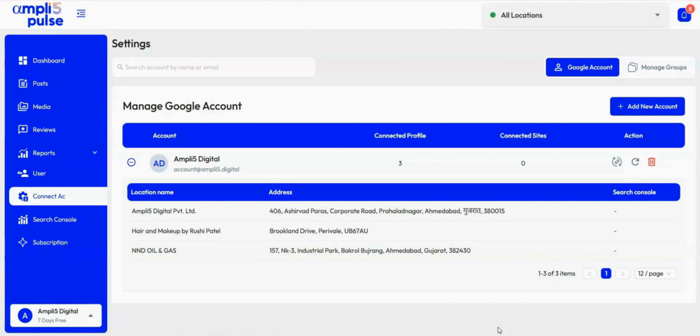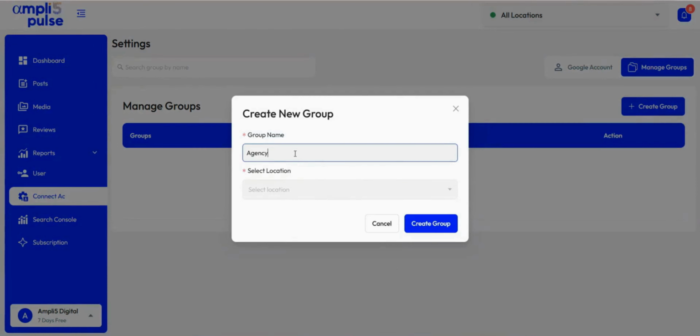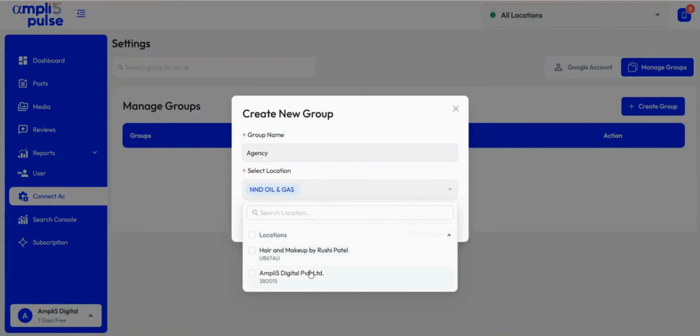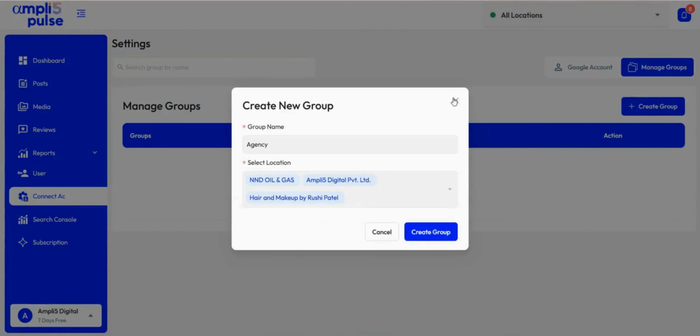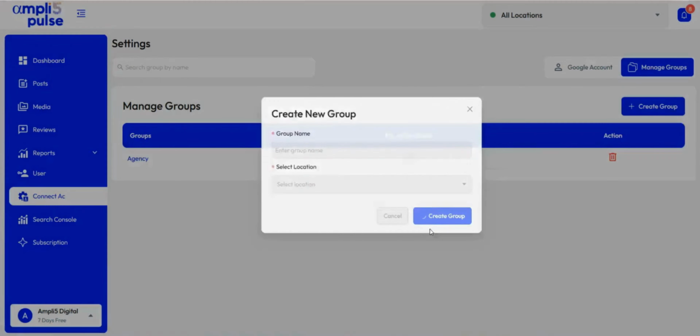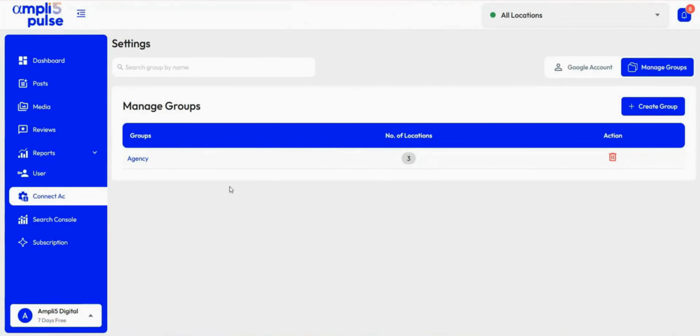If you have multiple location business like restaurants and agency, you can also create groups for them. Like we'll go to create group, name that agency, select whichever location you want to be in that and create group. And that's all, your group is created.